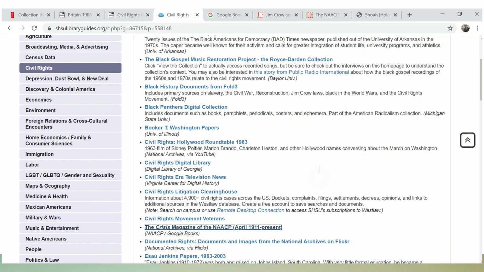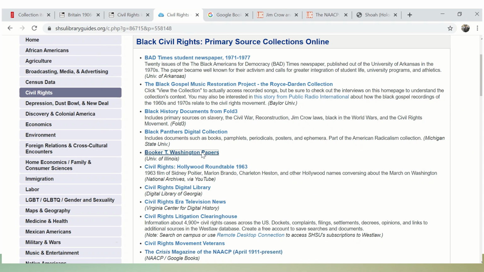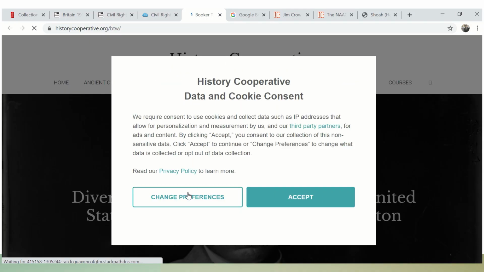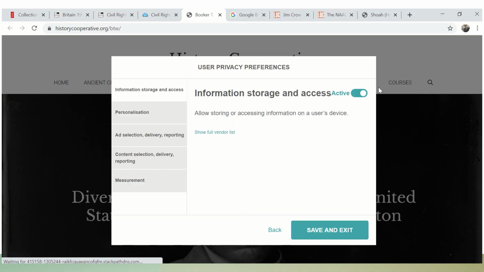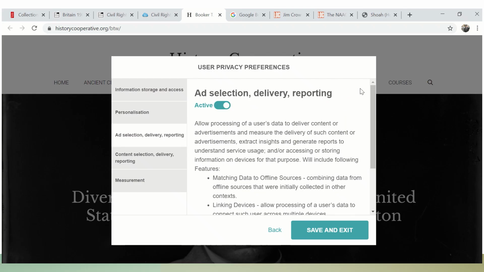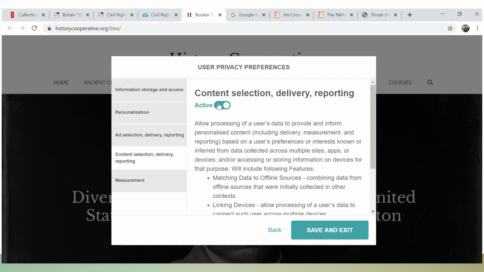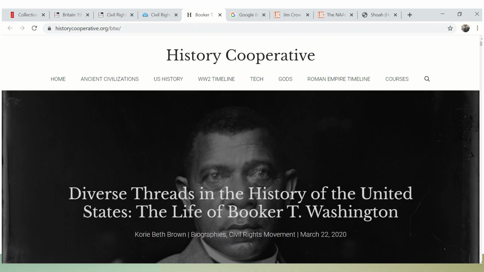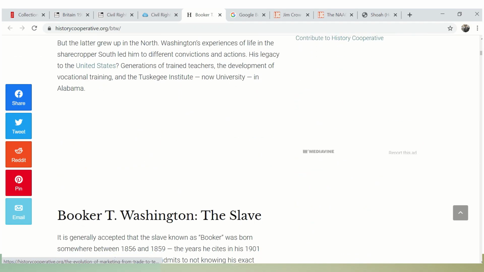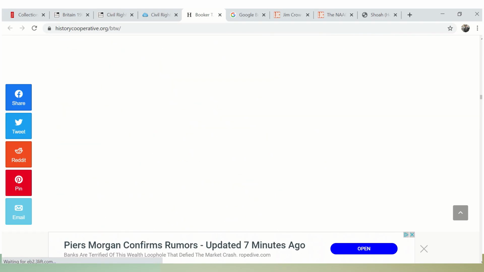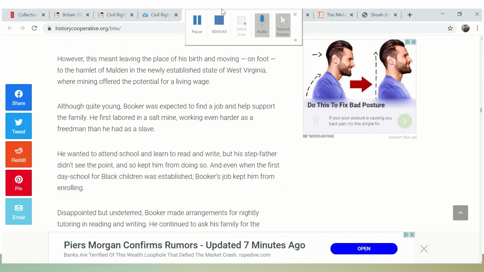Booker T. Washington Papers. So Booker T. Washington is one of the individuals who helped with the civil rights movement. Brilliant, obviously remember all of these. But let's scroll through here and you've got some information about Booker T. I'm hoping there's some source work from him. It's quite a big website though.